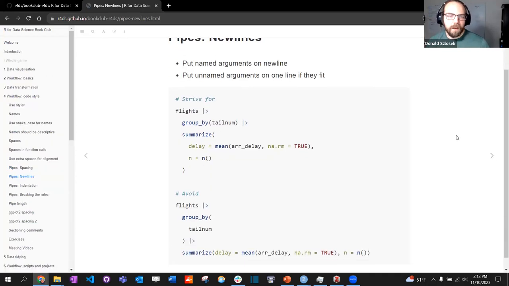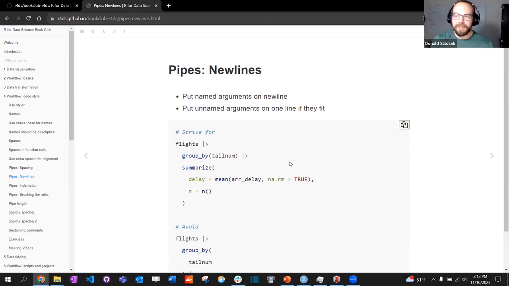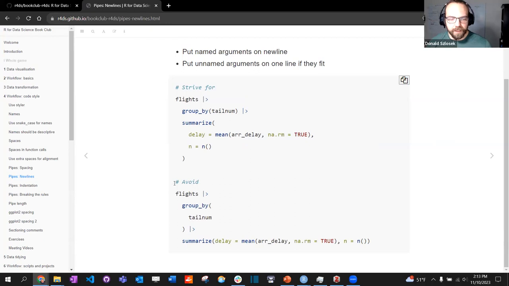I talked a little bit about new lines already, but once again, adding new lines makes it really easy to read your code. Remember to avoid having it as one long text string. The general rule is to put named arguments on a new line, like what we saw with the mutate statement. For example, for summarize here, we have name delay, and we have that on its own line. And then followed by that, we have n, which is just the count. And put unnamed arguments on one line if they fit. So group, for instance. But as I was talking about the filter earlier, sometimes if you have a whole bunch of filters in the same filter statement, it might be easier to have them on their own separate line. This is easier than, for instance, looking at group by where you have this unnamed argument, tail numbers grouped on its own, and then trying to see a condensed version of the summarized statement on the bottom.